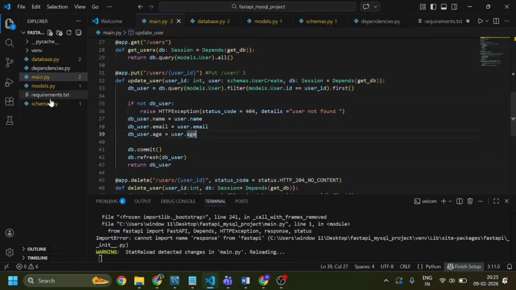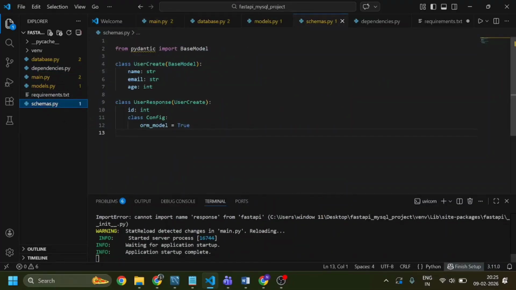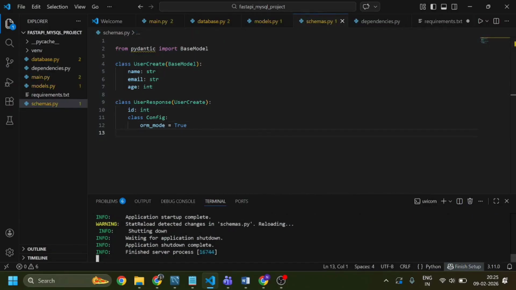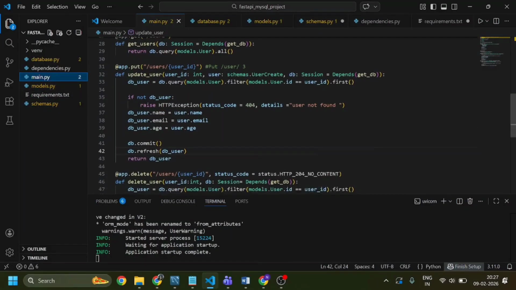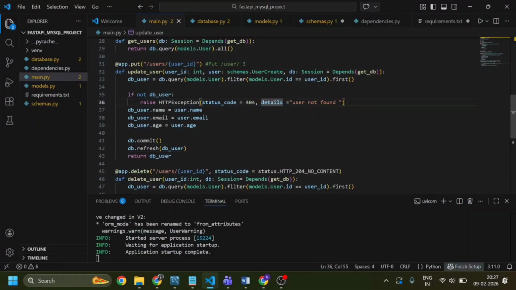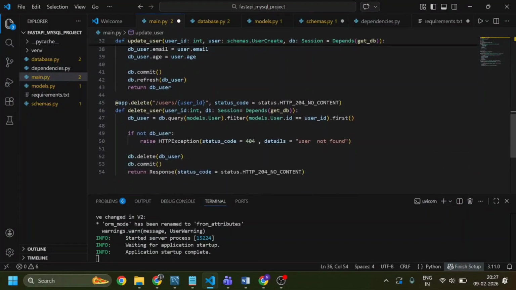Okay, and I need to check my schema also. Oh, this is ORM mode, not models. Okay, now it is perfectly correct. I'm going here, guys. I did it. It is detail, not details. Okay.